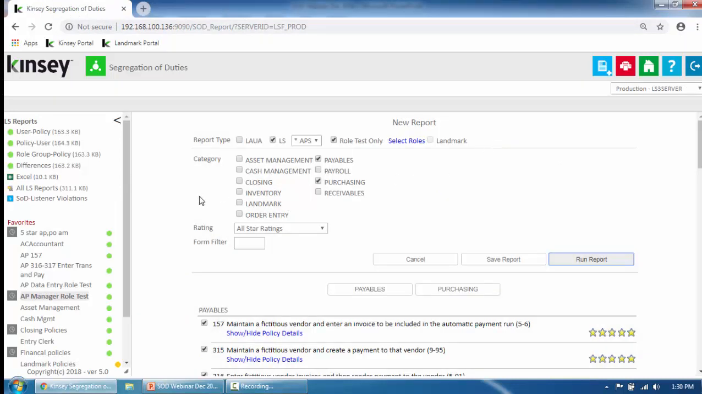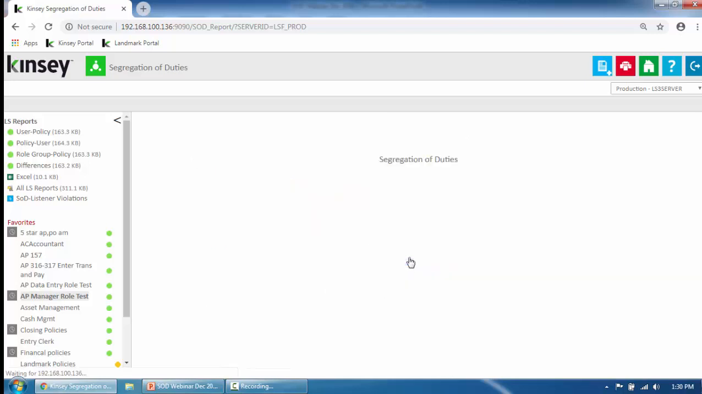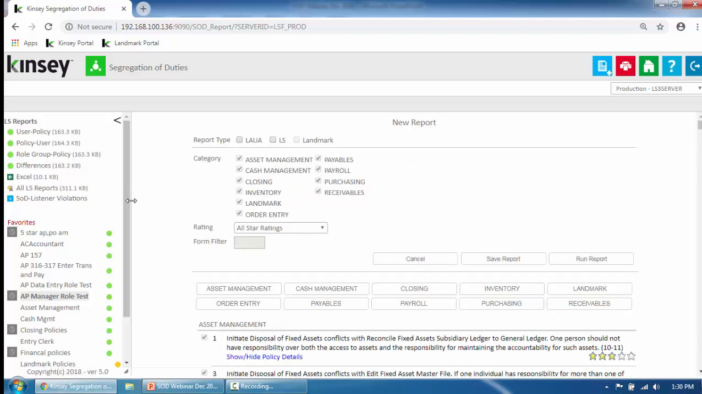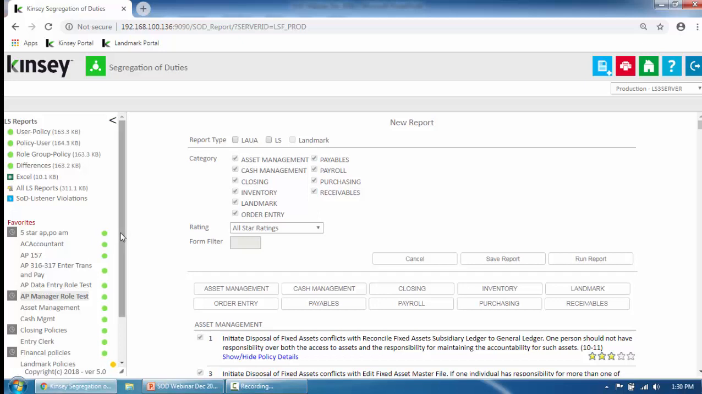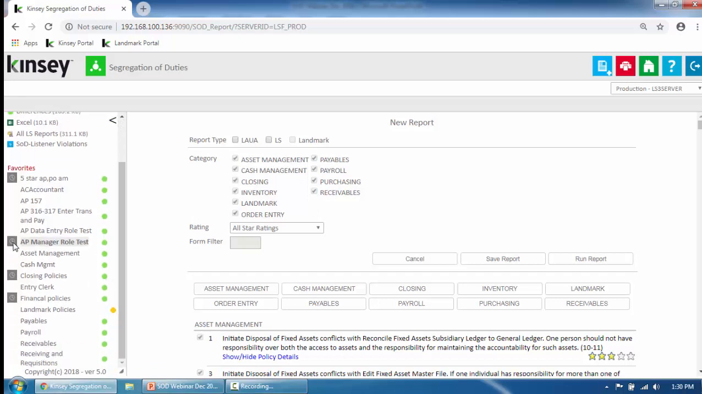So let's look at how we do a little more reactive reporting as opposed to proactive, so that we can see what violations we actually have in the application. So you'll see down the left-hand side here, I have a number of already saved reports, and some of them have a little clock behind them. So that means that they're a scheduled report that will be sent out weekly, monthly, whatever schedule you set up, and to whatever distribution list you've defined.